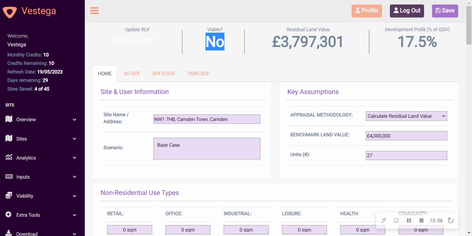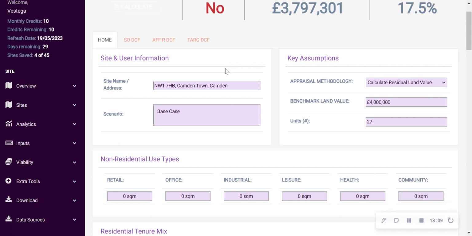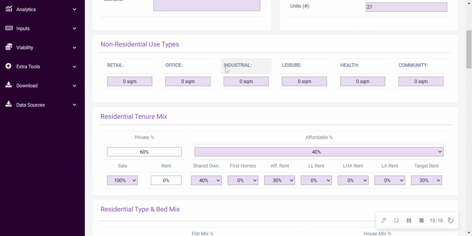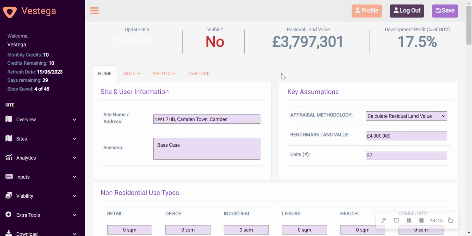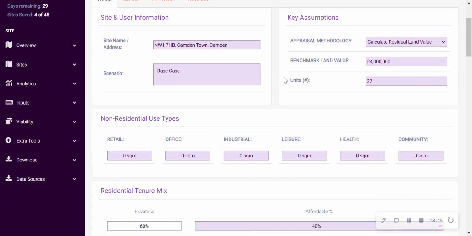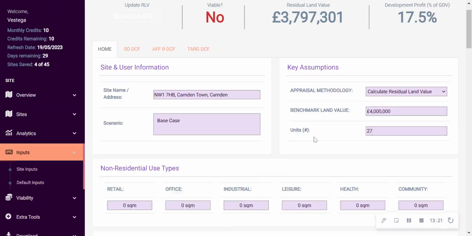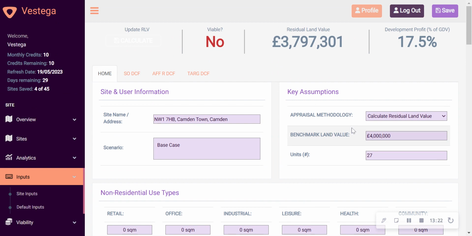So that is how you would use this input sheet. You can see it's quite quick and quite easy to update any of these inputs and then press that calculate button to understand what the impact is to the viability. So that is the site inputs tab. Now, again, this is all based on you having run a site and then gone back into this tab to then modify or update any assumptions that you see fit.